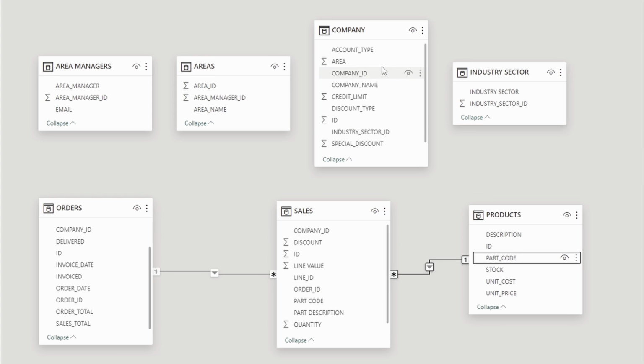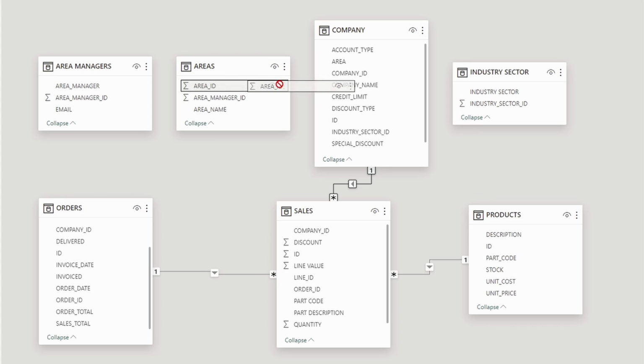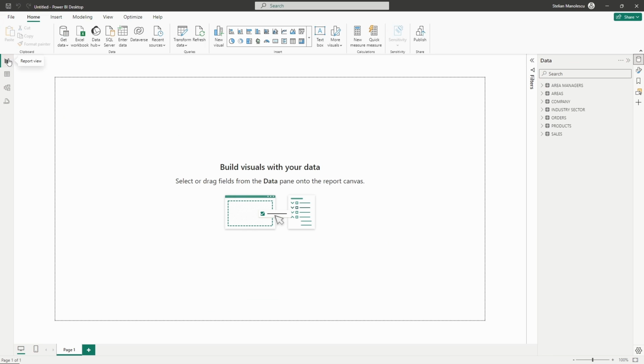Then using the company ID, we will create a relationship between company and sales. And then we will create a relationship between areas and company by using area ID. And using the area manager ID, we will create a relationship between area managers and areas. And finally, using the industry sector ID, we will create a relationship with the company tables.